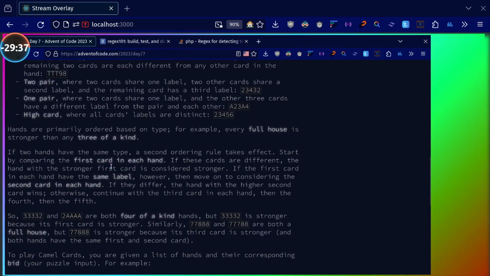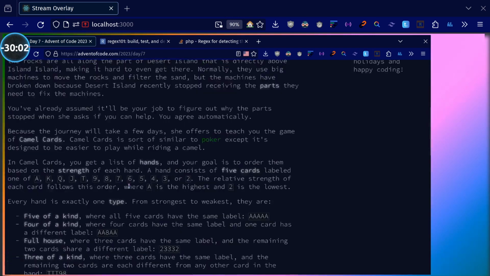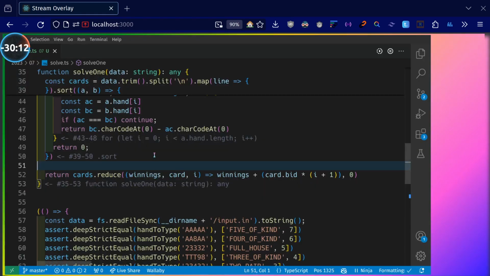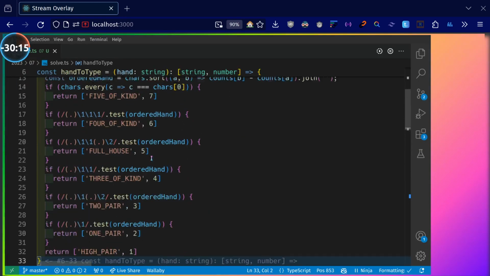So let's go back through it again. Hands are strictly ordered: every full house is stronger than any three of a kind. Great, great, great. Comparing the first card in each hand, if they're different, the hand with the stronger first card is stronger. I'm doing ASCII. I bet that's not how the actual strength works. They're probably talking about real card strength, aren't they? Oh my goodness. A is the highest, 2 is the lowest. Why did that work in the sample case? That's annoying.